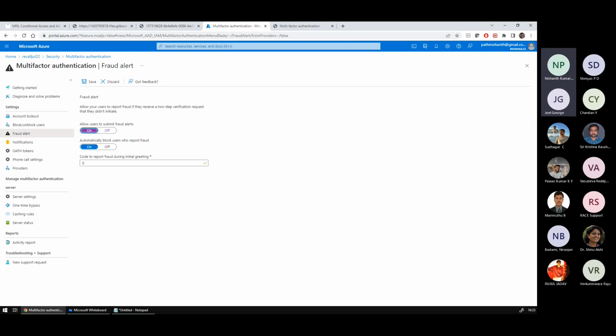We can also configure notifications. There is a notification section there. You see, you can do a lot of stuff. I'll come to that. Okay, now what am I doing? I'm being a very strict user. I'm telling it to automatically block users who reported the fraud.